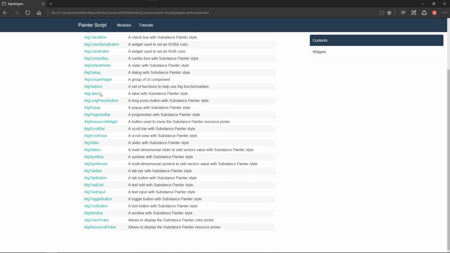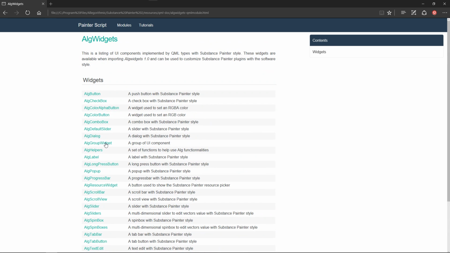We now have this new widgets control. For example, before, if you wanted to make a button, you had to do it in a really manual process using QML and stuff, and I found it to be quite difficult. But now we have ALG, meaning algorithmic, ALG button and checkboxes. So we've got these handy custom made widgets now, which is great.